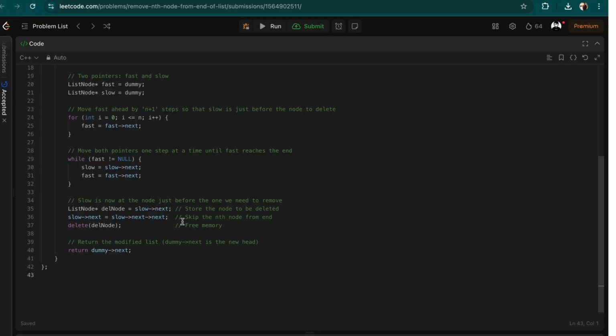We are skipping the nth node from the end, and after that we need to delete the node in order to free the memory, as we already told you. Basically we have to find the node that we need to remove. After removing it, we need to make some free space, so we need to delete that node. After that we need to return the modified list, that is, dummy's next will be the new head. We need to return dummy's next.